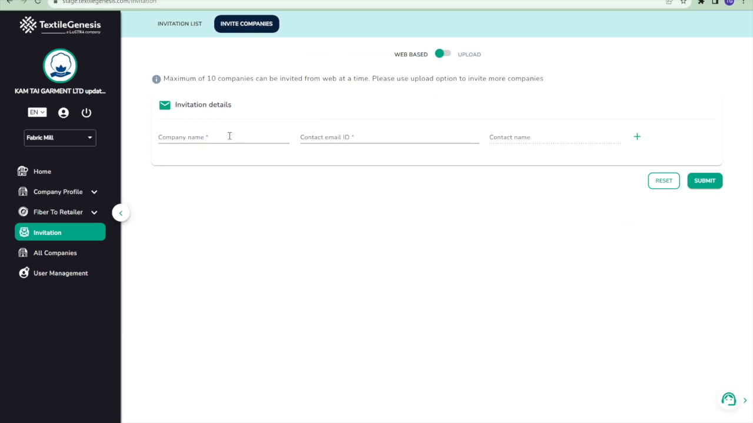In the web-based method, you can invite a maximum of 10 companies, and you just need to add the name of the company, the contact email ID, and the contact name. I will just show how it looks. You just have to add the email ID and the contact name. You can add more companies, and you just click on submit.